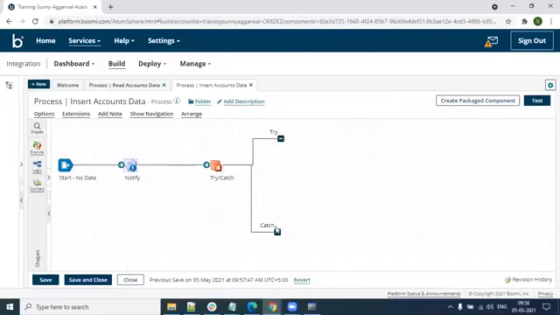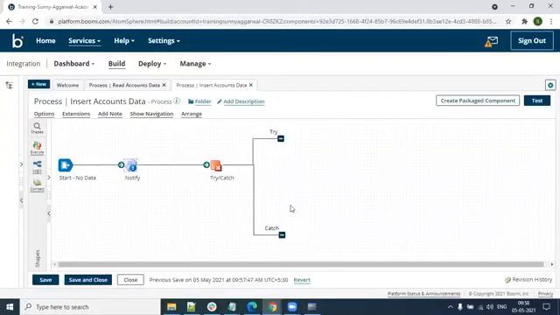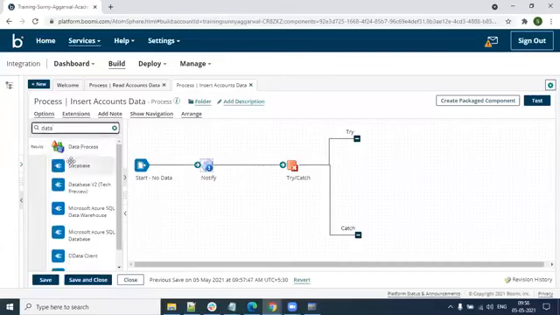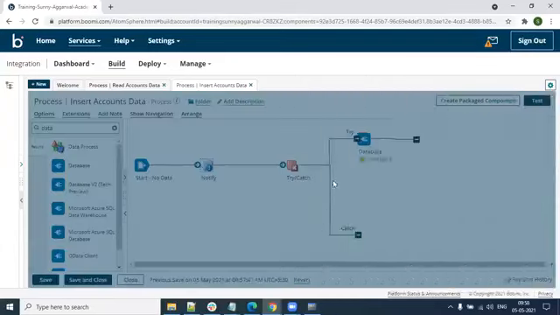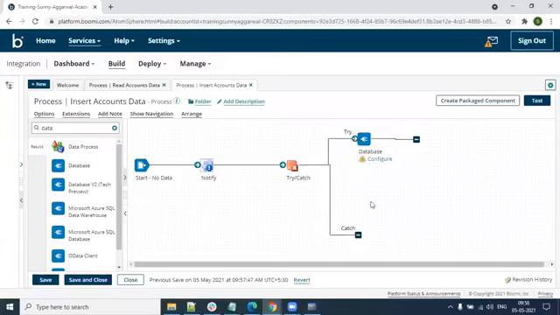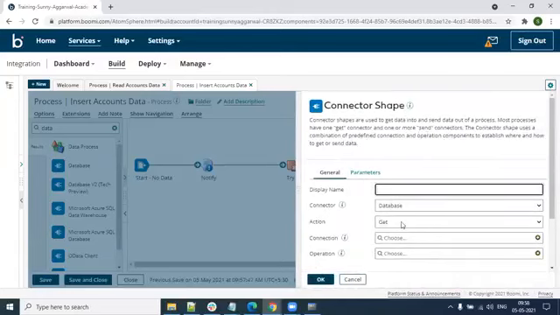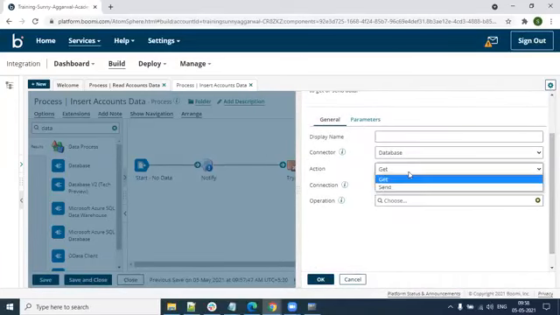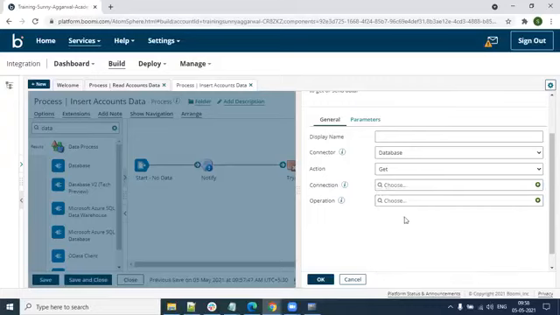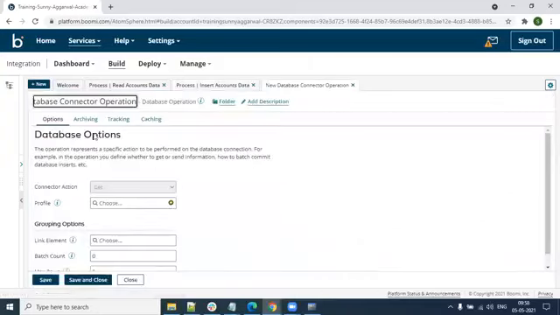All right. So we have a try-catch shape. What should we do next? We need to connect a database connector. All right. Let's make it fast, guys. Database connector. Very nice. In the try branch or the catch branch? Try branch. Very nice. Action should be get or send? Get. What about the connection? Should we create a new connection, or select the connection from the existing ones? Reuse the connection. Very nice. Can we reuse the operation? No. Okay. So we have to create a new one.